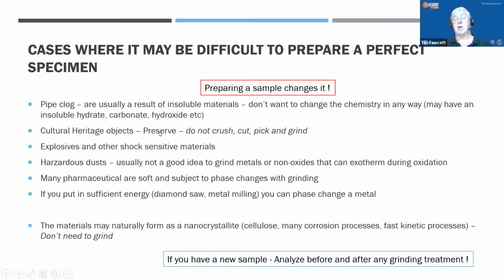In cultural heritage objects, you usually don't want to crush, pick, or grind them. It's not only that you might have a small sample or that they may ask you to analyze it non-destructively, but it could be that the sample is going to be used for multiple analytical techniques. So they don't want you manipulating it in any way. Explosives, you don't want to take a hammer to a shock sensitive material, obvious bad results. And if you get things truly down to 1 micron, you may be creating a hazardous dust.